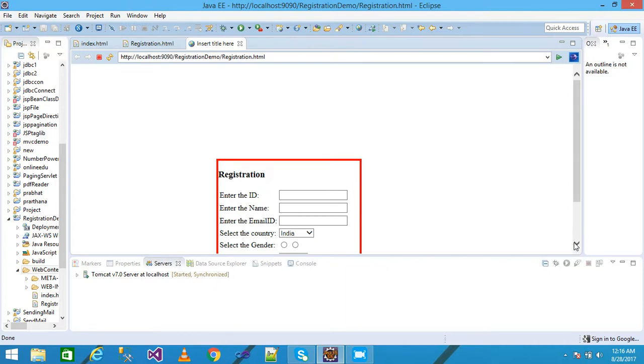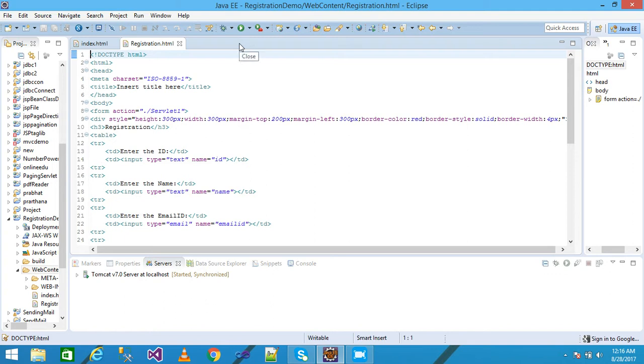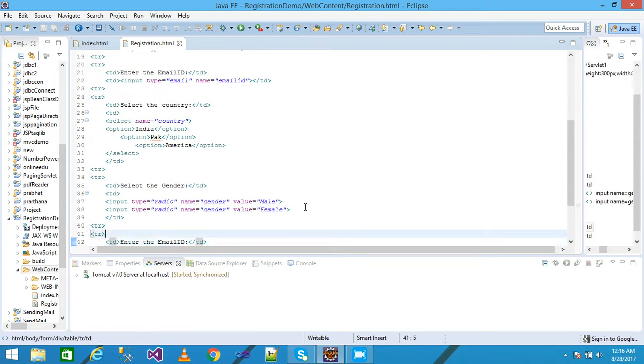Okay, this is my registration page created here, and you simply enter the ID, name, email, country, select the gender, but here I forgot the male and female values, so I just close it, and I simply write here the value. Save it. Okay, I write here the value.